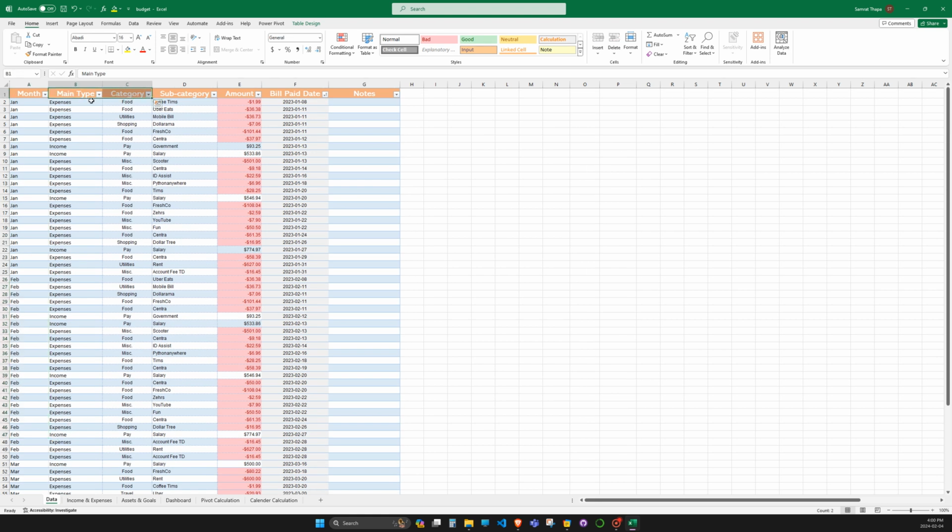In these two columns, the main type and category, I have used data validation for income and expenditure. And for the category, I have divided my spending and income into six different categories: food, miscellaneous, pay, shopping, travel, and utilities. Only the food category is ambiguous, so I added a subcategory which tells you more about the food, like coffee, teams, Uber Eats and those kinds of things.